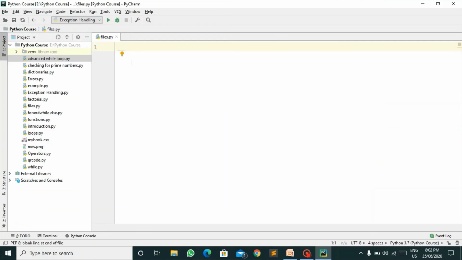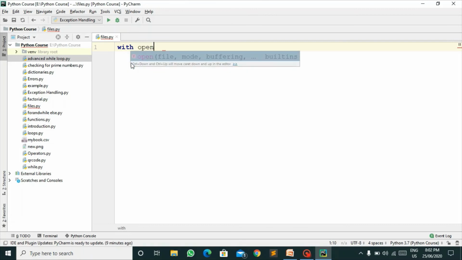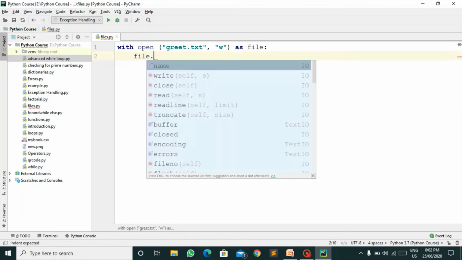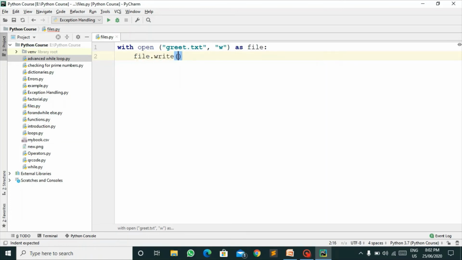So here I have opened my PyCharm. Let's start writing our code for the .txt file: with open read.txt, w as file, file.write hello Undergrad Academy.